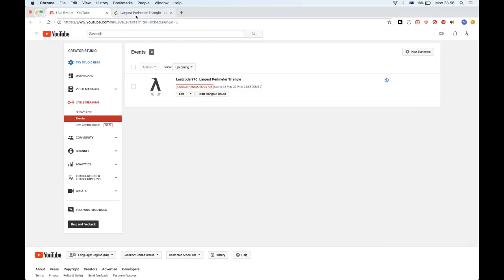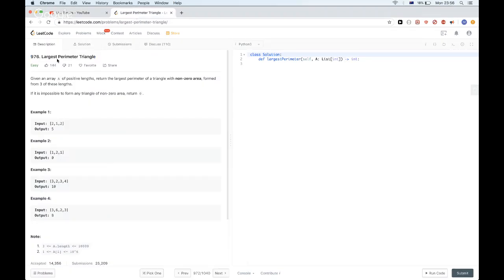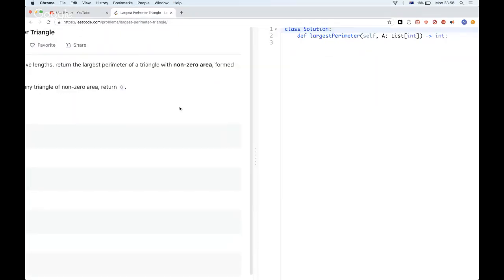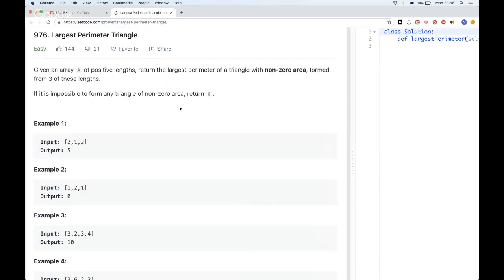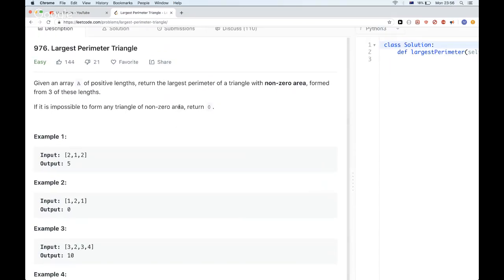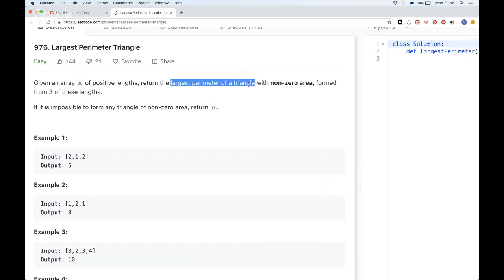Hello, so today we are doing this problem called largest perimeter triangle, and it's an easy problem. The problem says that we have an array A of positive length, and we want to return the largest perimeter of a triangle with a non-zero area. So this is bold, so that means it's important. We want the triangle with the largest perimeter that is formed from three of these lengths. And if we can't form one with a non-zero area, then we return 0.